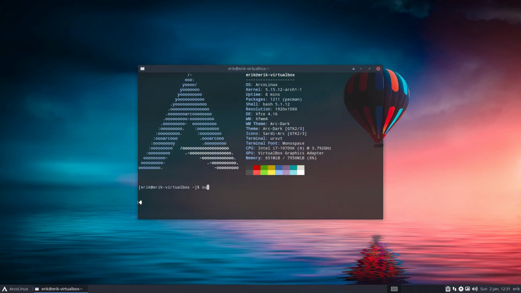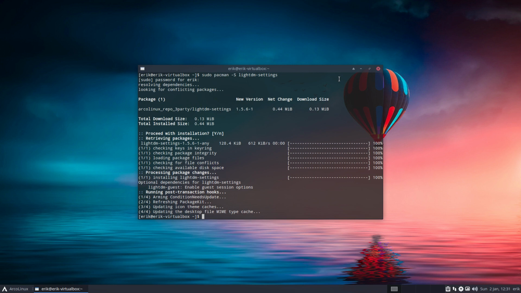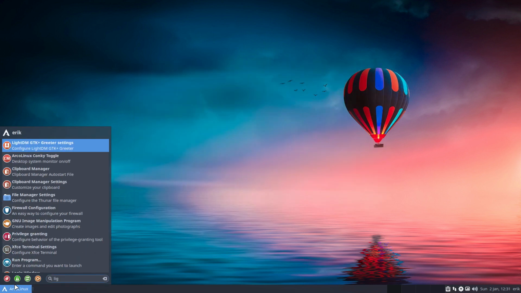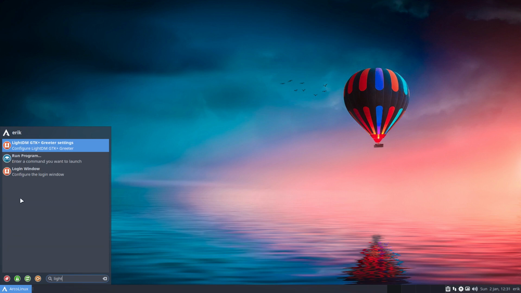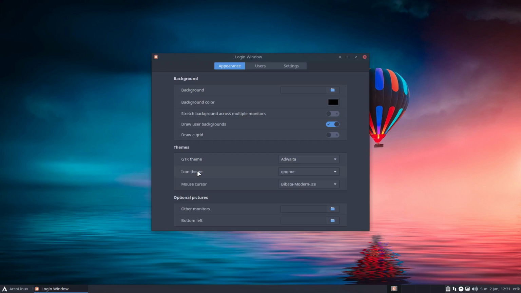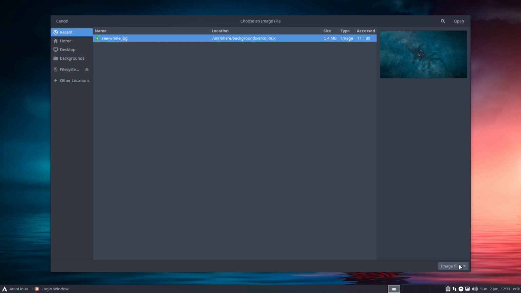Is there another application? Sudo pacman -S lightdm-settings, and I've added a new package to our systems, to the repo, not to the system, to the repo. LightDM settings. Now if we type LightDM, well, let's type a little bit more. Voila, LightDM. This is the one that didn't work, and this is the new guy that I just installed. Login window. We have to become root. Gonna go for background. The seawhale is still there.